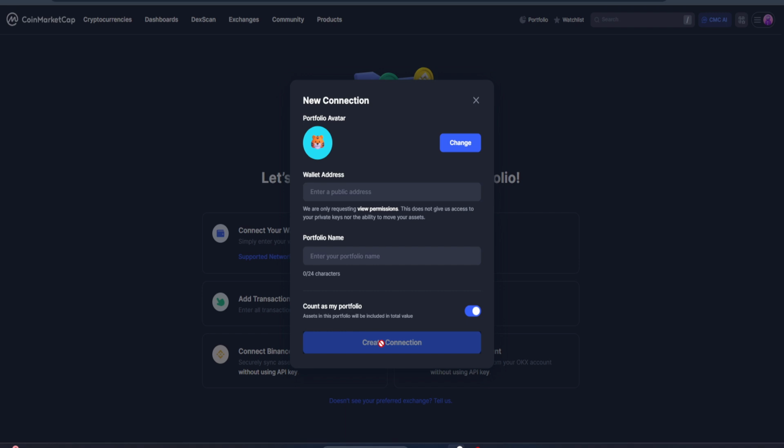Clicking this will finalize the process, effectively linking your wallet and establishing your portfolio on CoinMarketCap's platform. After the connection is established, you'll be able to see your listed assets, monitor their real-time market value, and manage your investments with ease. And there you have it. You've successfully added coins to your portfolio.